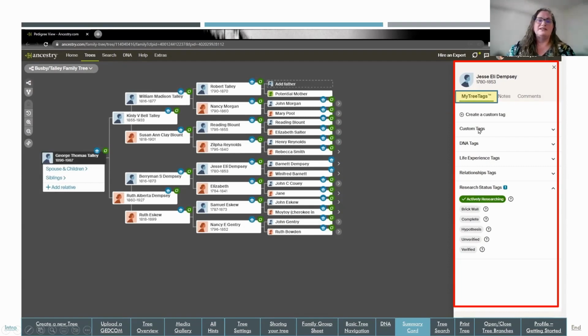Custom tags is where you want to say, I want to see all my ancestors who are from Ireland, and I've created it, I've tagged them all. Anyway, you can view lists of people based on the way you have tagged them. So this is where you can edit those tags.